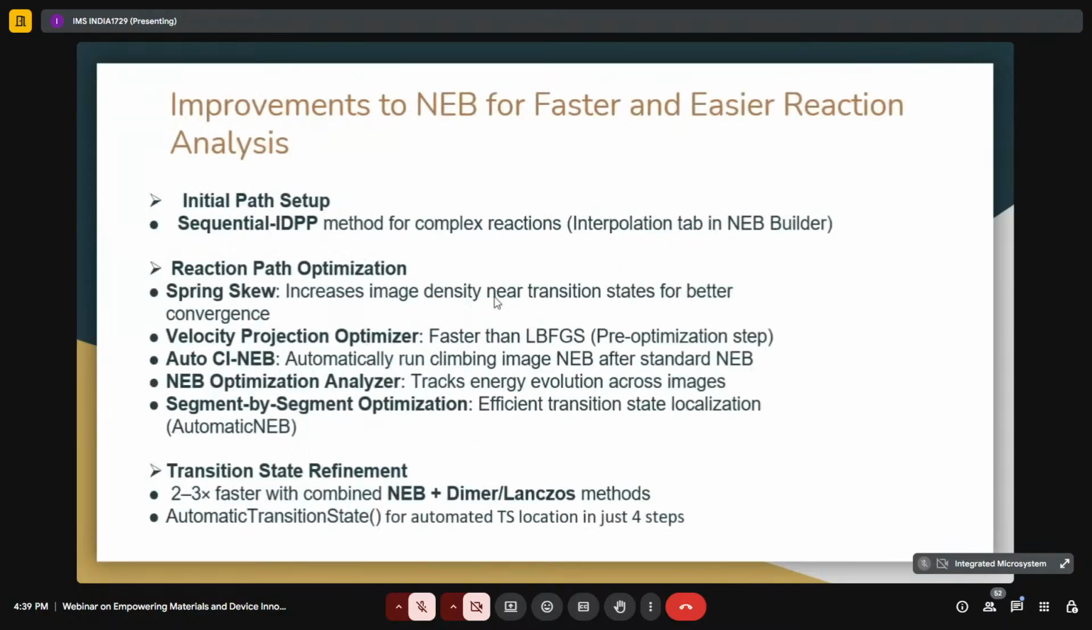Again, there are some improvements in the nudged elastic band as well. A major enhancement is the introduction of the sequential IDPP method for initializing complex reaction paths. This method improves how initial nudged elastic band images are generated, avoiding issues like broken bonds in cycloaddition or multi-step reactions. Now the user can apply a spring skew method setting, which increases the image density nearer to the transition or the specified range, which leads to better resolution and faster convergence during the optimization.